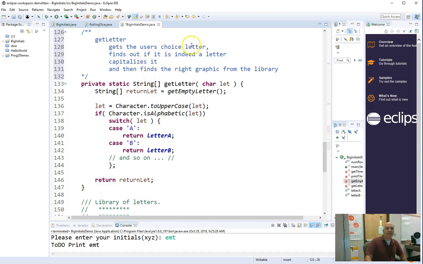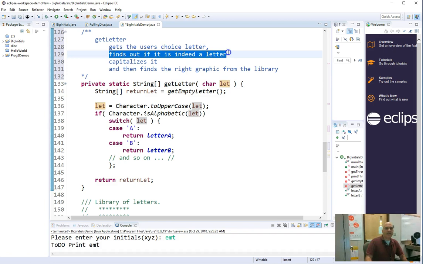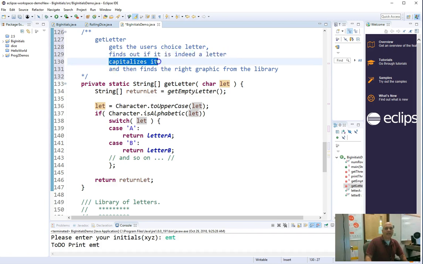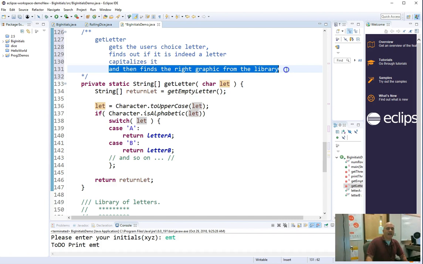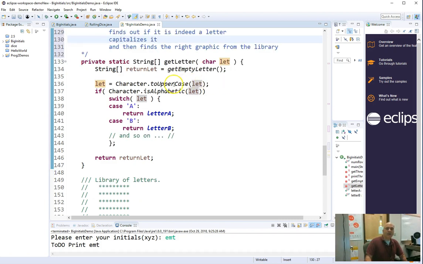Get letter gets the user's choice letter. So the user's choice letter comes in as a parameter. It finds out if it is indeed a letter, and if it is, it's going to capitalize it and then find the right graphic from the library. So here we see the code. We set the return letter to be an empty letter. So if the user gives us garbage, we give an empty letter instead, and we return that return letter. We look for the user's letter, make it an uppercase letter, and then check to see if it's alphabetic. So if it's one of the letters and not a number or a weird symbol, then we're going to actually use it. So we have an if statement for that.